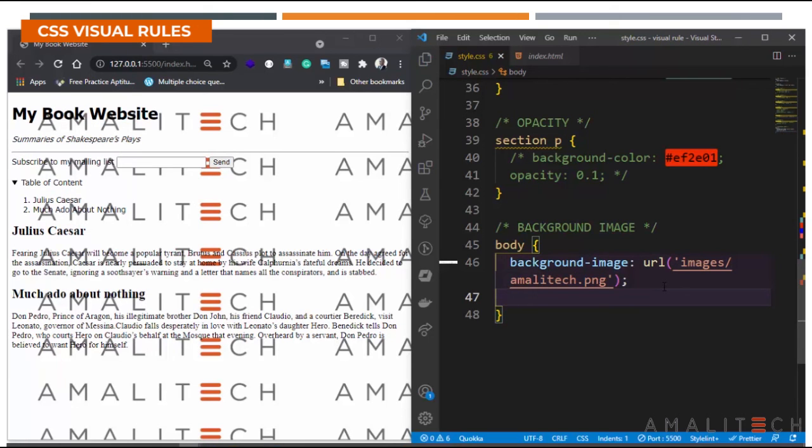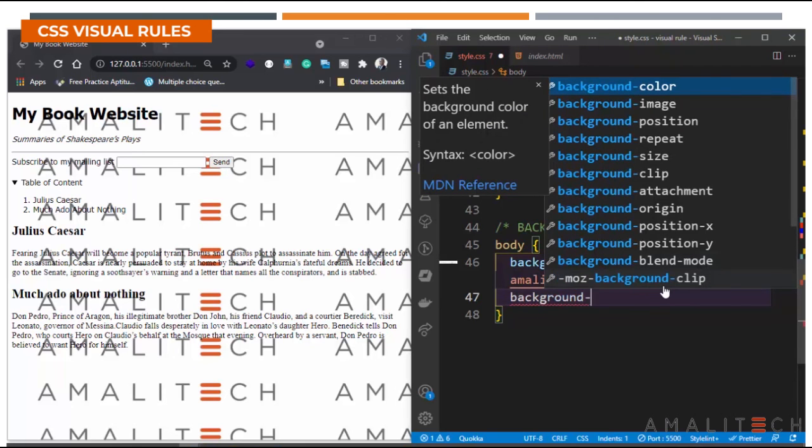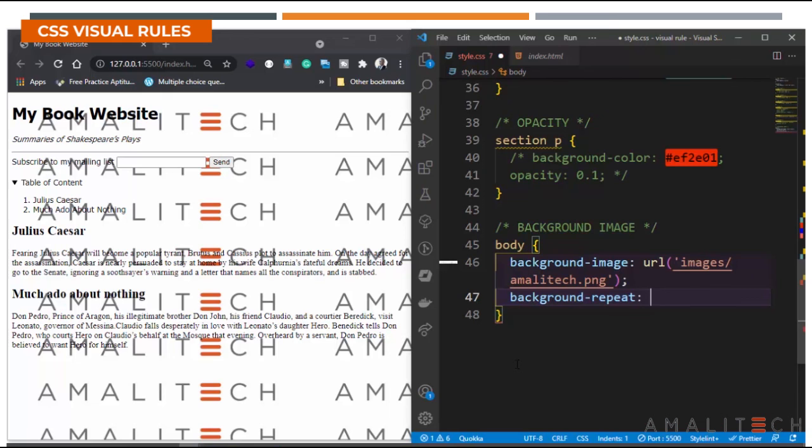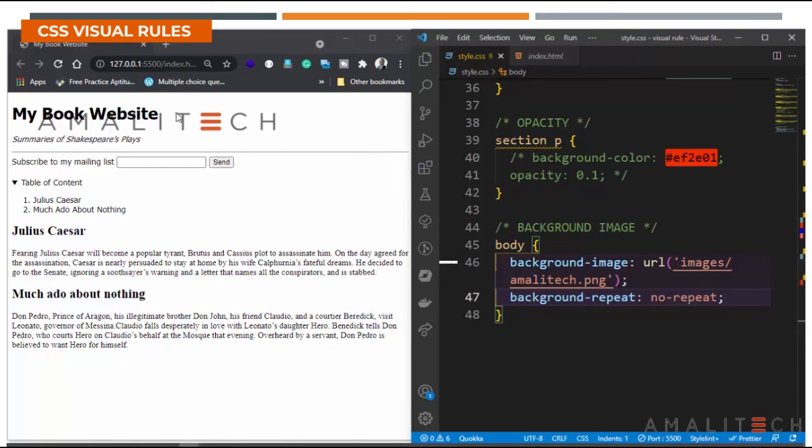Now I only want one image in my background. So I'm going to set another property known as background repeat, and that is going to be no repeat. When I set no repeat, you see that the image appears only once, meaning the image should not be repeated. By default, when you put a background image on your web page, it's going to be repeated severally until it covers the whole page. So for you to remove that repeat, you have to set another property known as background repeat and then set it as no repeat. That is how we use the background image.